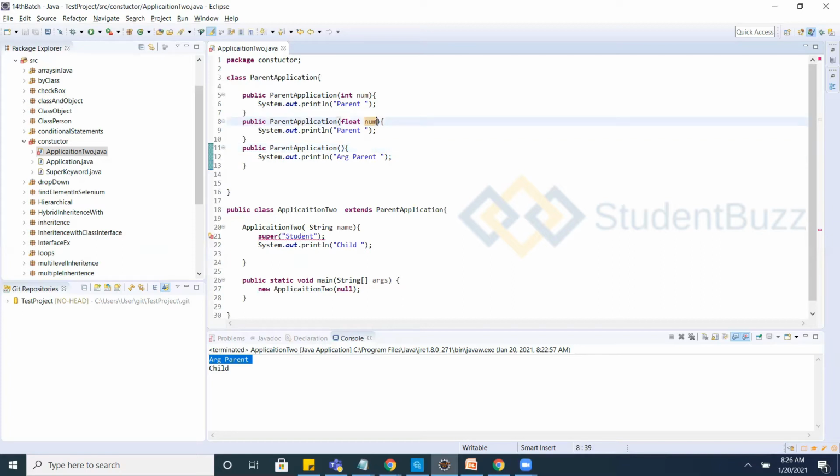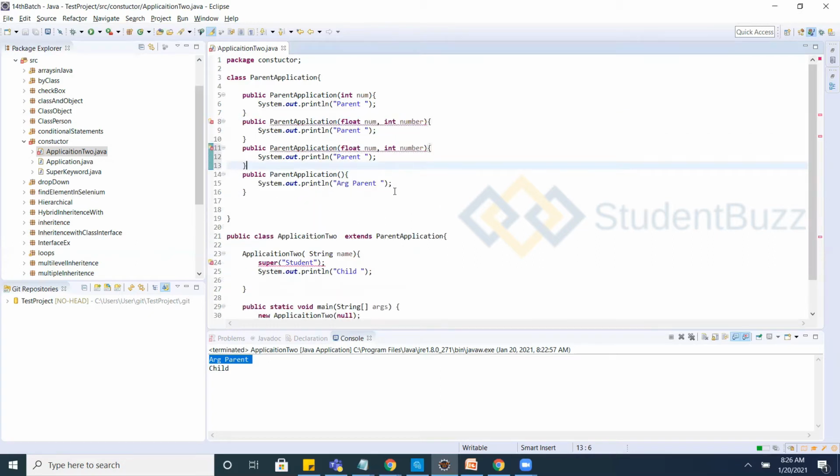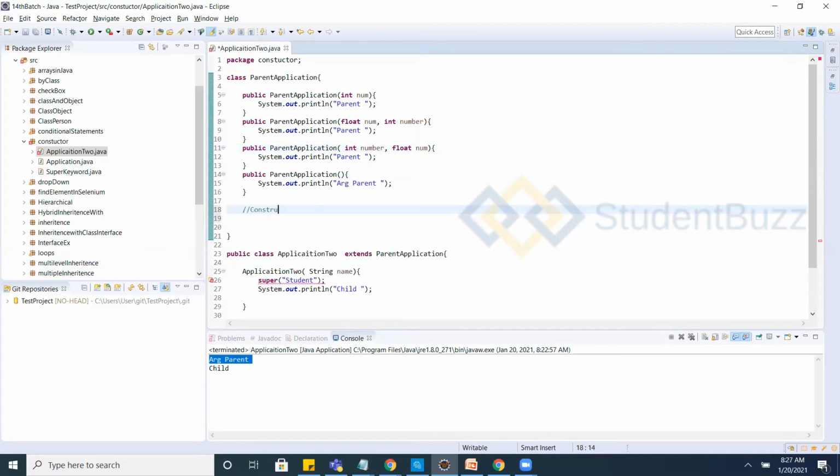And also you can pass two parameters. Let's see number. I'll try to use the same, it will not allow you. What if you change the positions of the parameters? Will it allow us to overload? Yes. So the overloading concept is that the constructor name, you can see here, these names are the same.